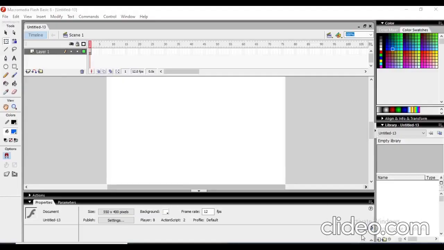Hello students, so today we are going to talk about the two types of animations in Flash. One is called frame to frame animation and second is called tween animation. In the last video, we explained how to do the tween animation. Right now we are going to do frame by frame animation, right? So for that we need one object.